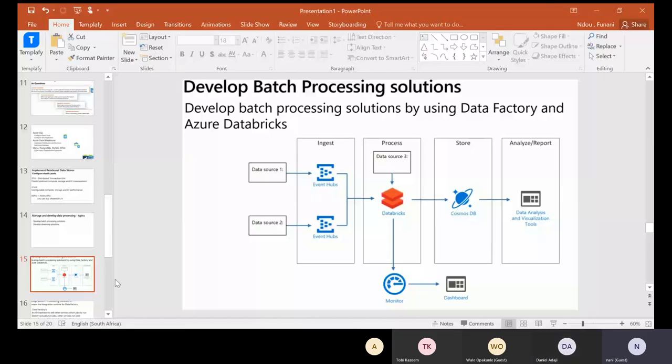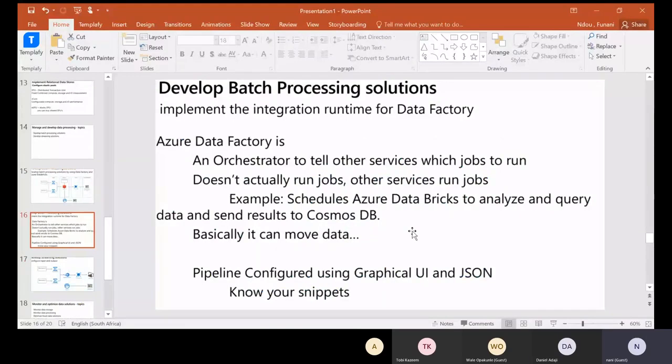So we've developed batch processing solution. We implement the integration runtime for Data Factory. So again, I just gave a short description of what Data Factory is, but for now you don't need to claim it or anything because you know this from your sleep. You just wake up. What is Data Factory?